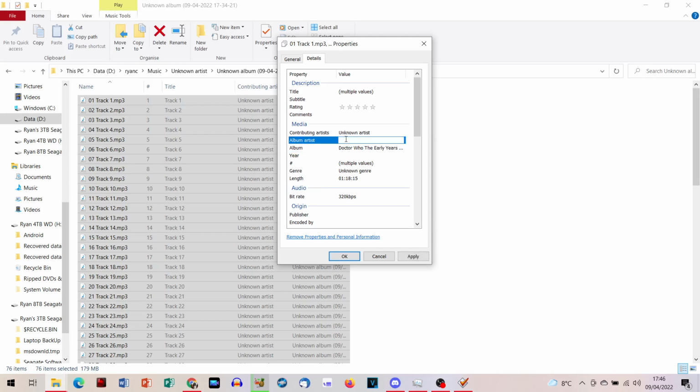And for album artist, I'm just going to call it Doctor Who for this one, because there's multiple artists on here and I can't be asked to add every single one on to a 76 track. The year this album was released was 2005, and no, we're just going to leave contributing artists blank. That's if there's any other artists that featured on there, so yeah, that's fine.